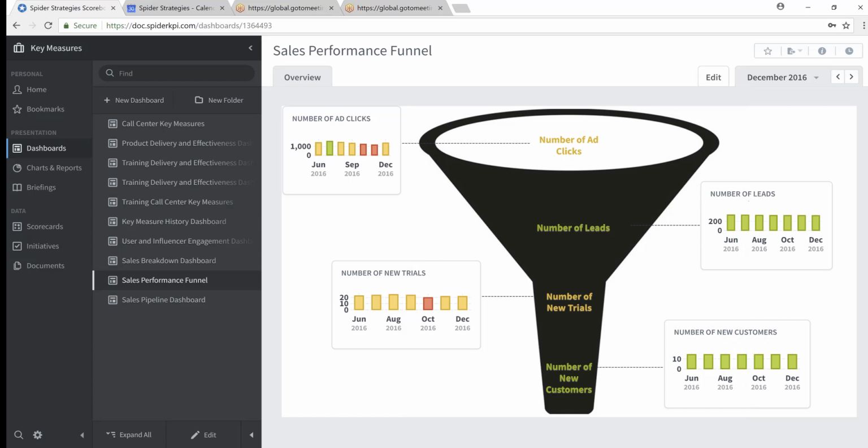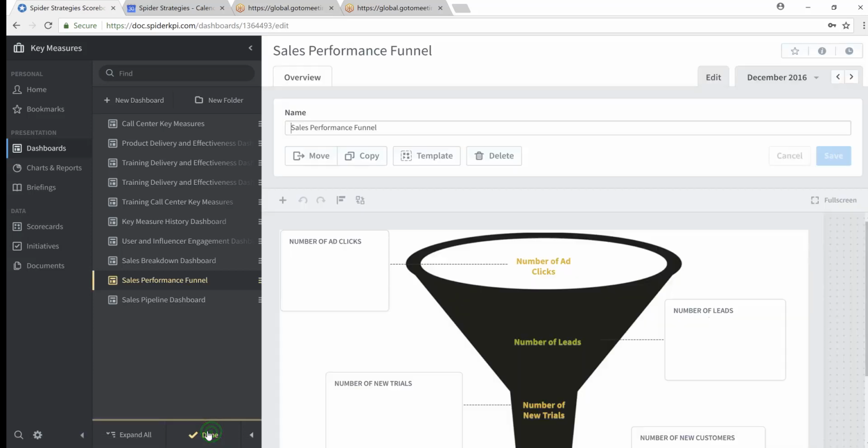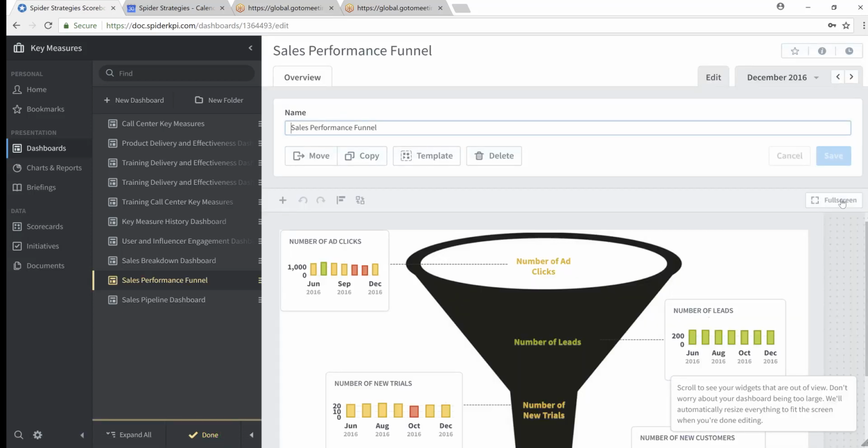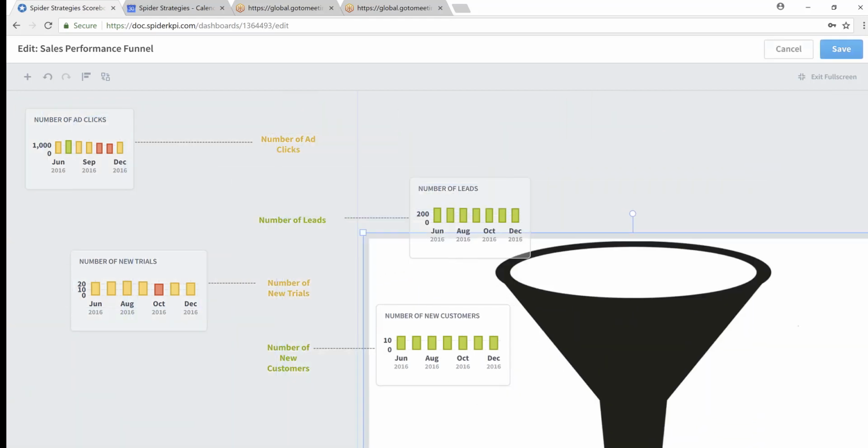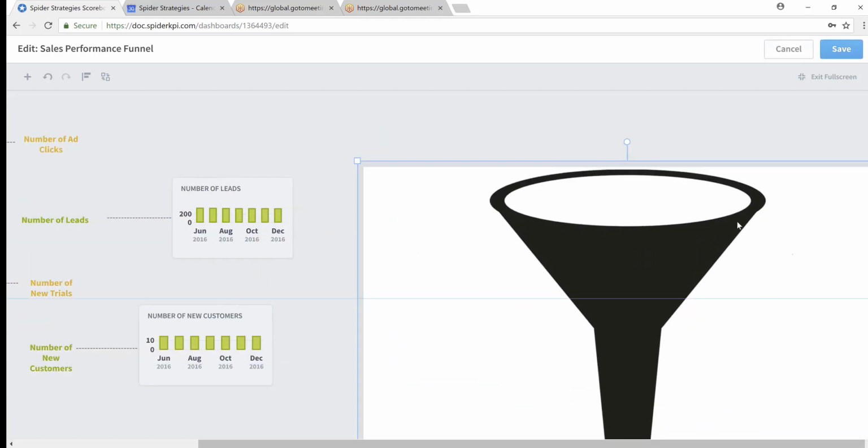Let's get into edit mode on this dashboard and review the nature of what it is comprised of. I'll click on the full screen button to more easily view the entire dashboard. In edit mode, note that I can drag and drop and move and reposition the sales funnel.